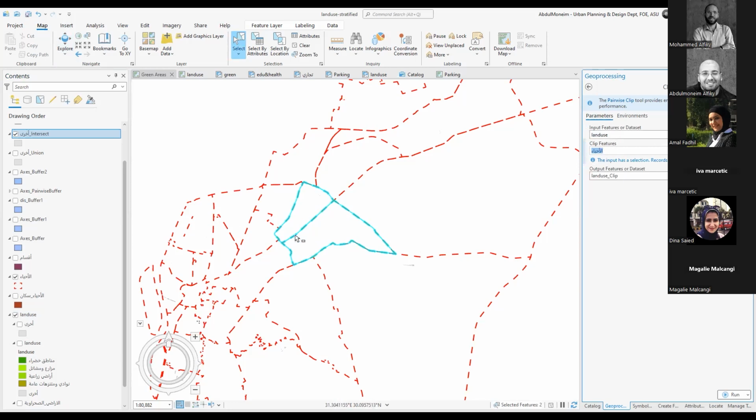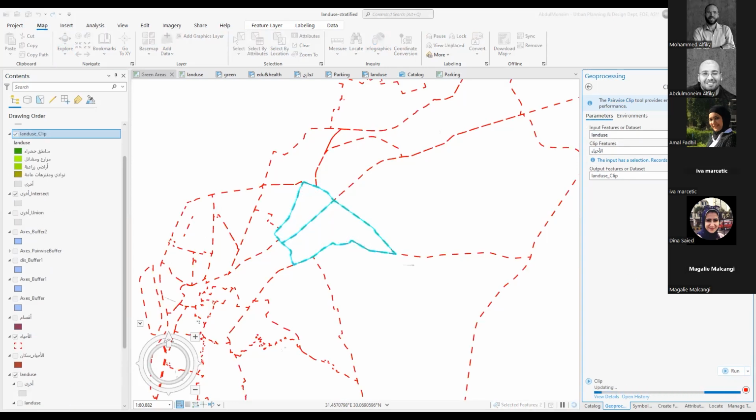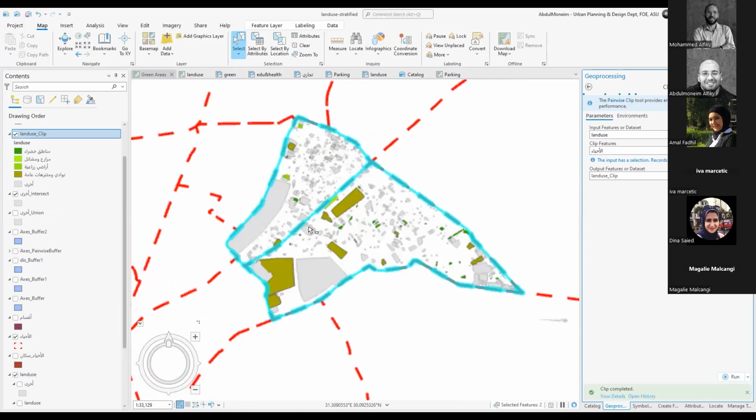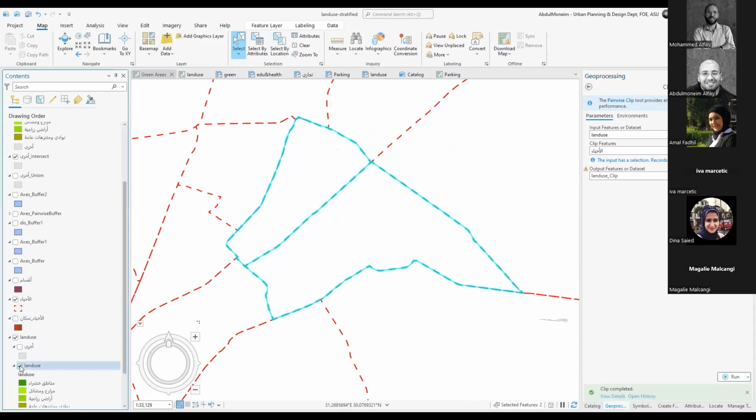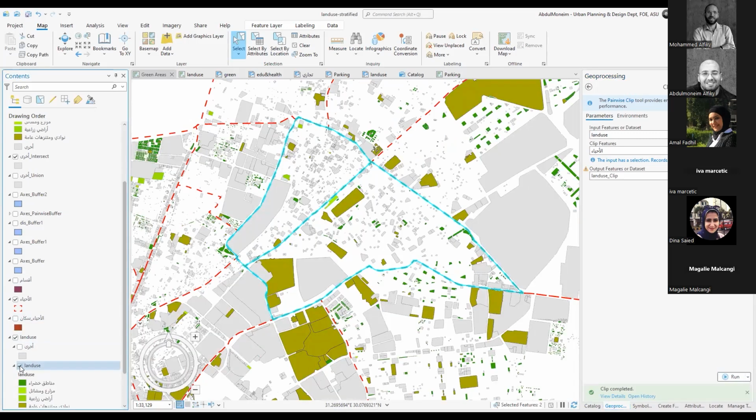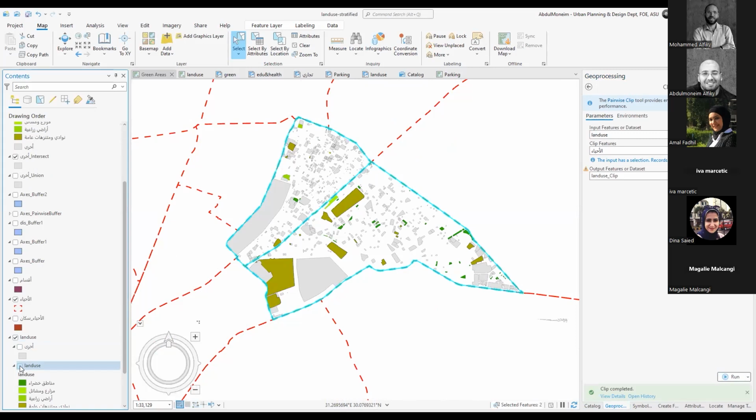And since I've already made the selection, what will happen now is I will only get the land use inside that selection. And then I run that. And as you see, this is what I get. Only the land use inside the selection. We can check. This is the original land use. And this is the one we have now because we made that clip function.